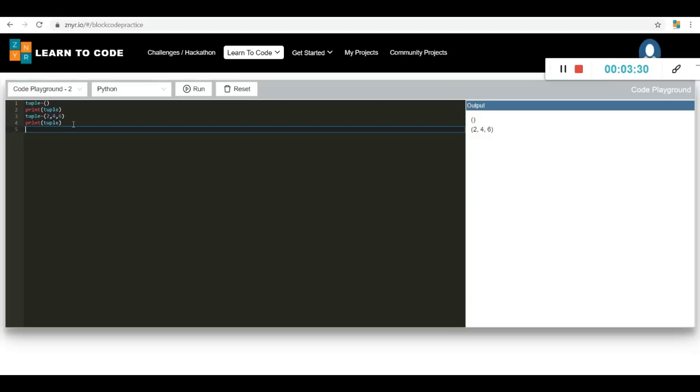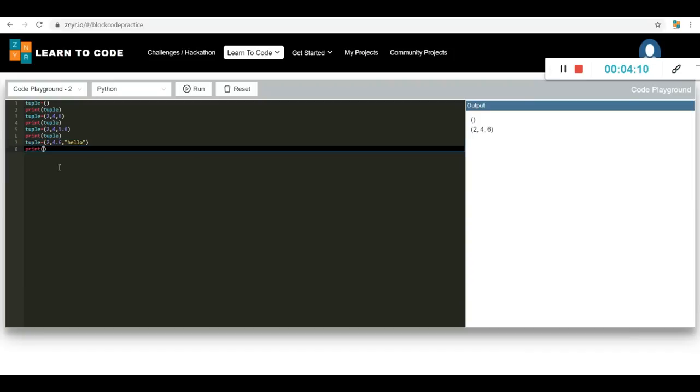My next example is where I add the integers with a float. Tuple equal to 2, 4, 5.6. Now I'm going to print this tuple. Again, my next example is where I add integers with a float as well as a string. The string should be enclosed with double quotes. Now I'm going to print this tuple, and for this again I use print tuple.